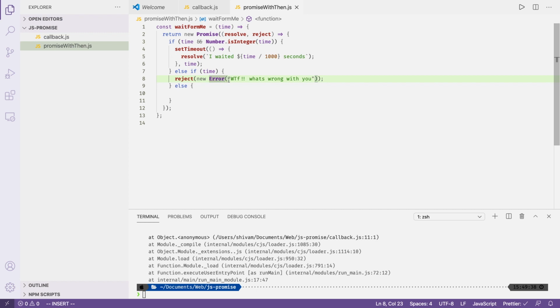It's pretty simple and we don't need this new Error thing because it just throws an error, which is completely a waste. Again, we will say reject. You can pass anything. For now I am just passing a message; you can pass functions, strings, objects, methods, whatever you want. So I will say, oh no, oh man, you didn't specify the time. When someone doesn't specify anything, we will throw this error.